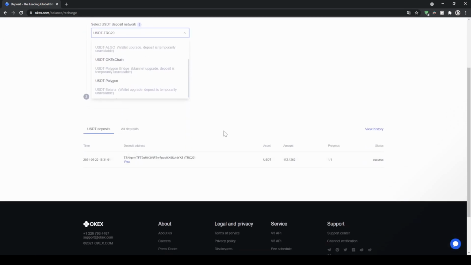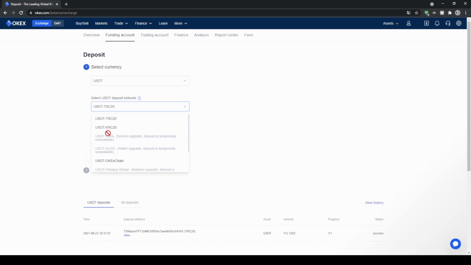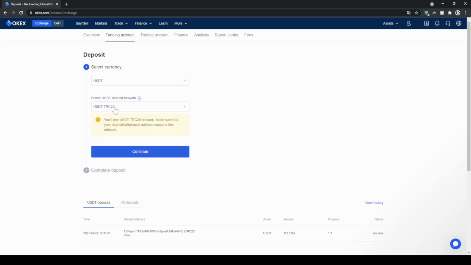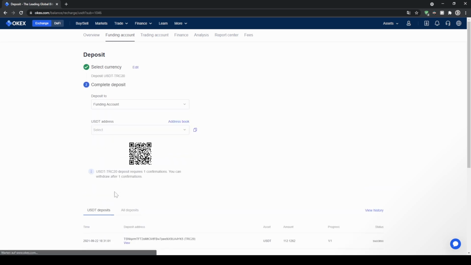You also have different options here for each currency, what network you want to use. Of course, you can always use the official, for example, ERC20 network. But in this case, let's go for TRC20, which I used as well because the fees are much lower there. Let's click on continue. Then you will get the address right here.